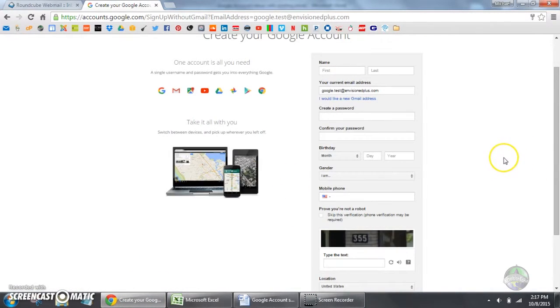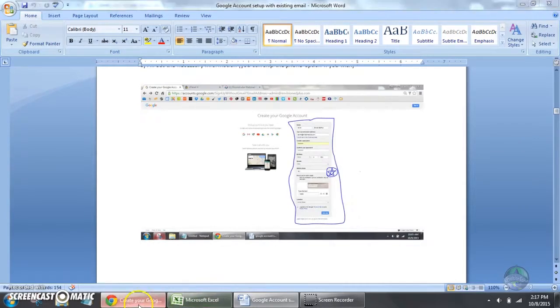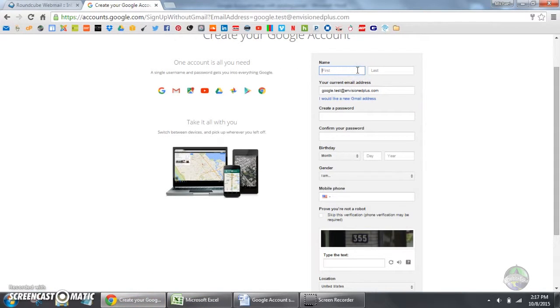The next thing you're going to see is some information you've got to put in. And I know you're probably thinking, oh, Mike, I don't want to have to put in all my personal info, but it's actually a lot more painless than you think. I'll just put test as the first name, and last name is EnvisionEd Plus. So that's my first and my last name. It's not like Facebook where it's like, that's not a name you can't use. You can use whatever you want.